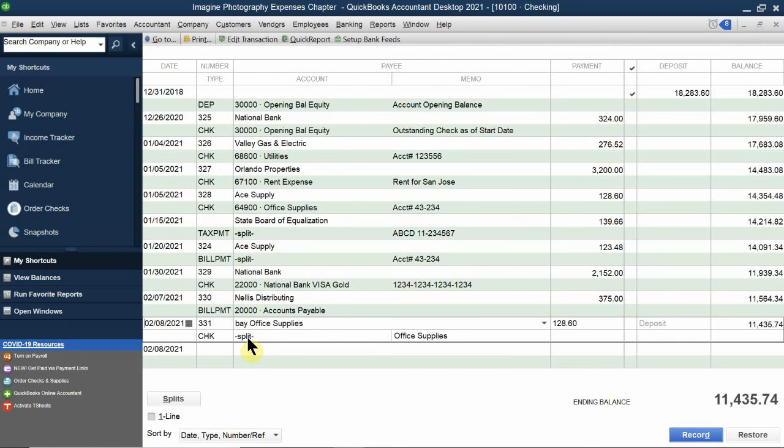So any questions here? No. Okay. So once again, this is how I enter a transaction using the check register. Okay.